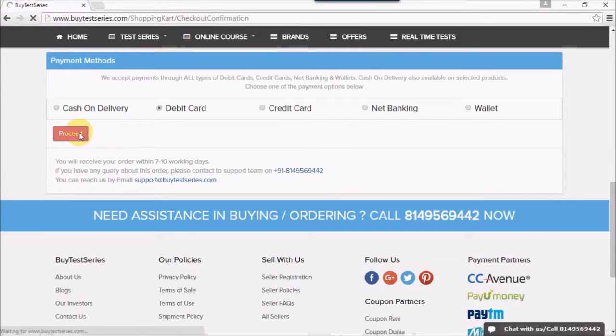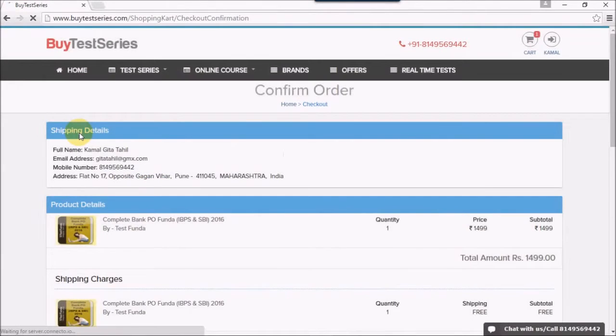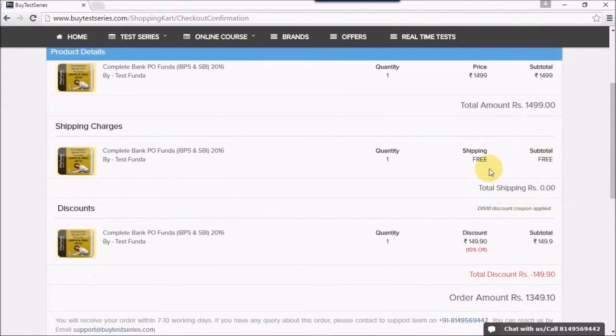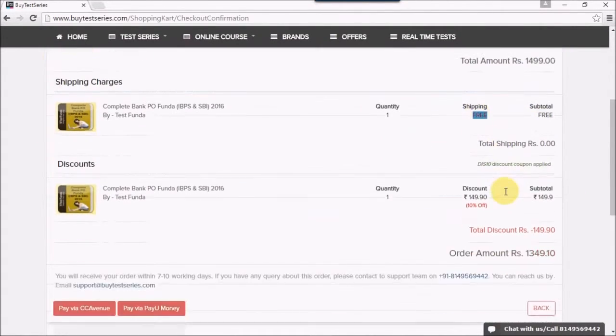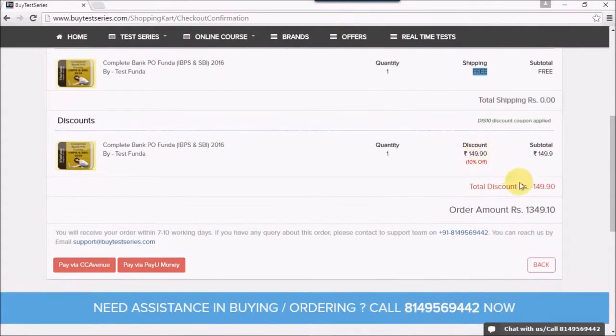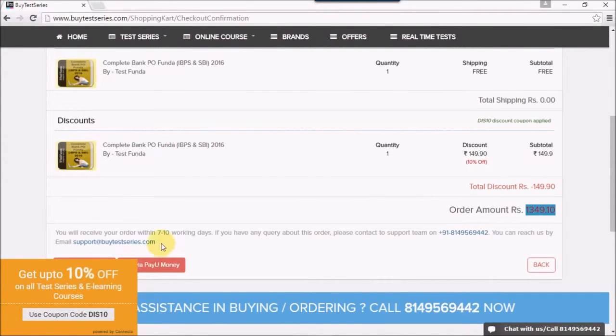This is the confirmation order page. Here again, the details will be provided for shipping, followed by the product details, and the shipping charges in case of any. In this case, it's free shipping, and of course the discount that has been applied and the net price. Again, I can pay via CC Avenue or PayUmoney. In this case, I will opt for CC Avenue. You can opt for either based on your convenience.